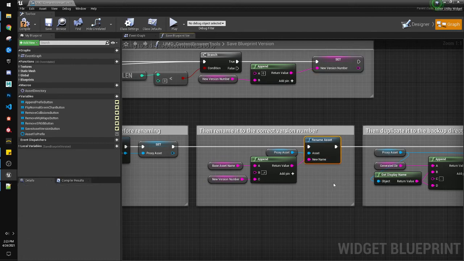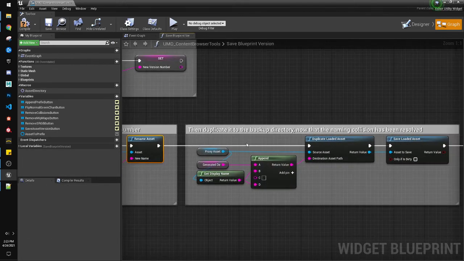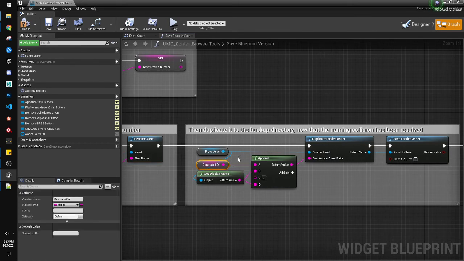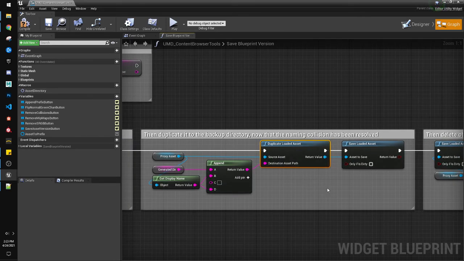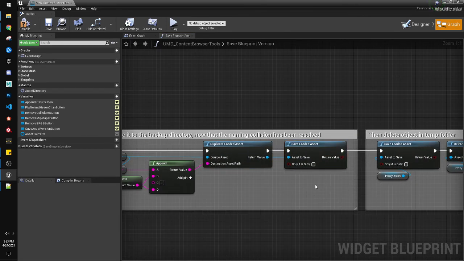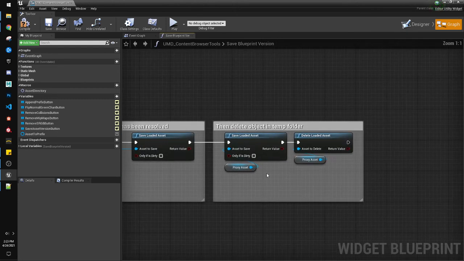So then we rename the asset, and then we have the generated directory, which is where the backups are being stored. So we duplicate this proxy asset again to the backup directory now that it is correctly named. So we do that just generated directory / object name dot object name. Duplicate it there, save it, and then we save the proxy asset.